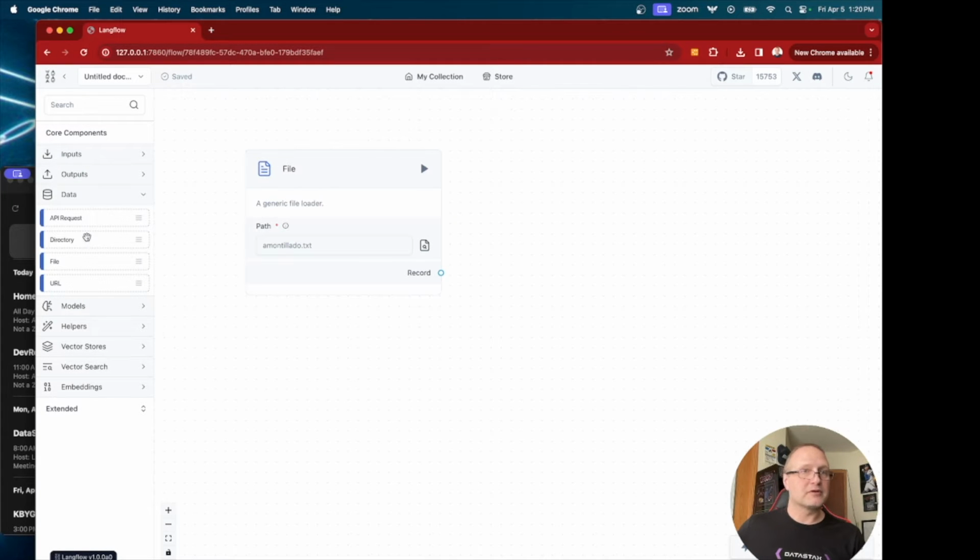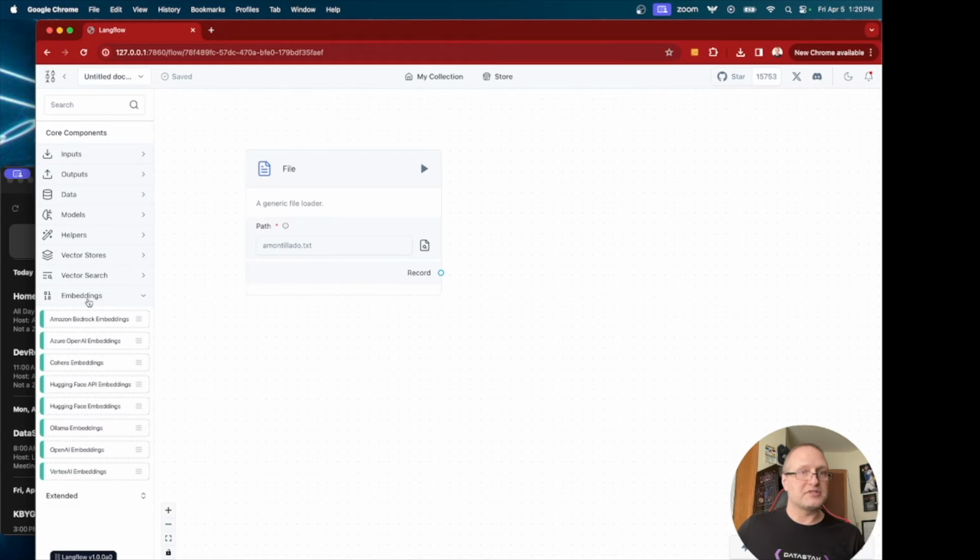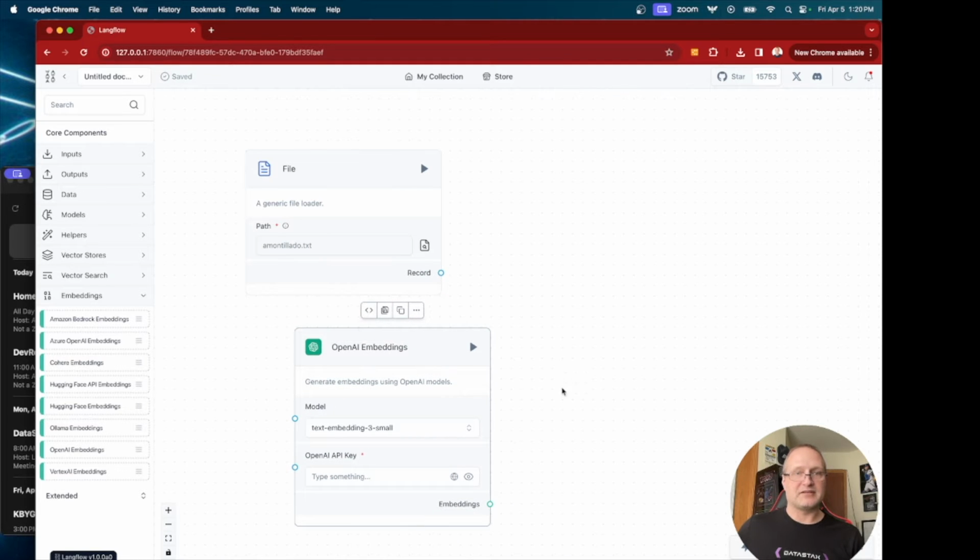Now, we're also going to need to generate embeddings for it. So I'm going to grab this OpenAI embeddings component and slide it up there. You get to pick from a few different models, but I'm going to stick with the text-embedding-3-small model, which should generate 1536 dimensional vectors. For my OpenAI API key, I'm going to set that to an environment variable that I have preset called OPENAI_API_KEY. Easy enough.